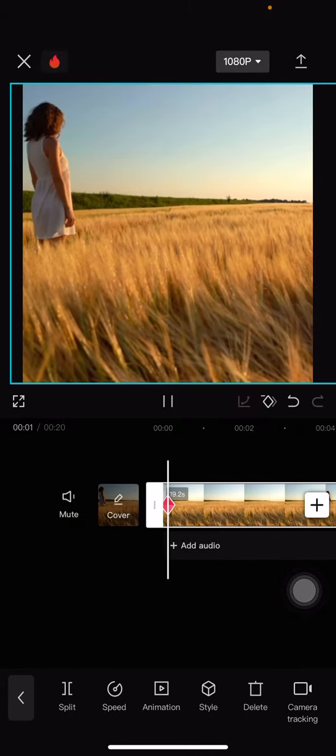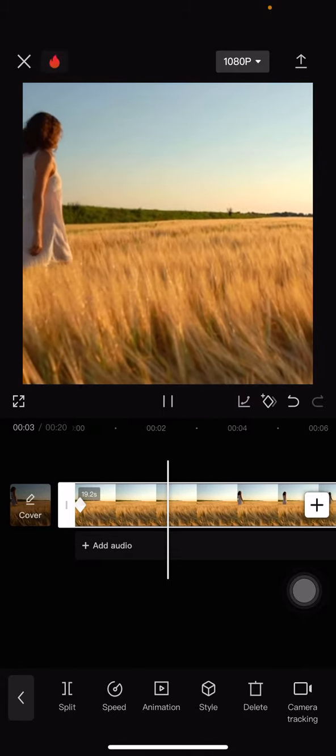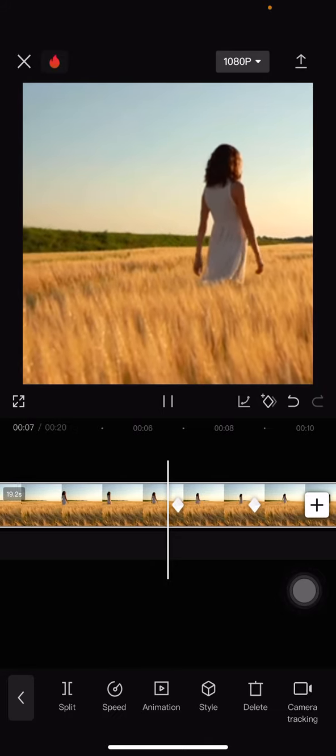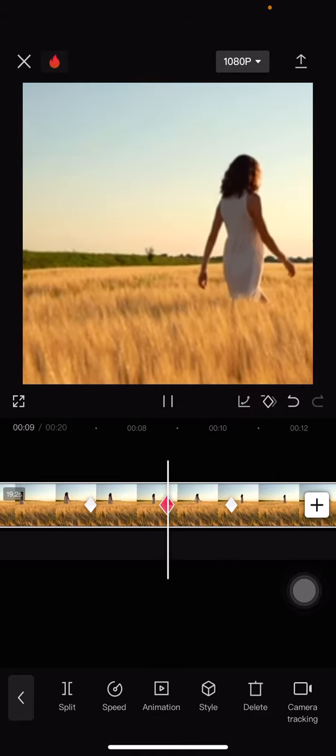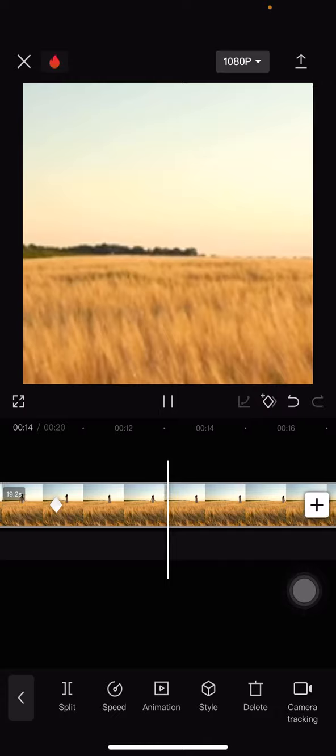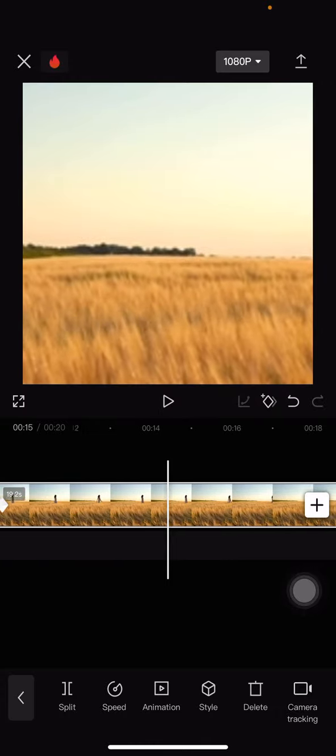Let's take a look at the result. So the video is moving, following the object that you already chose with the keyframe. So that's the way how to add a keyframe on CapCut.